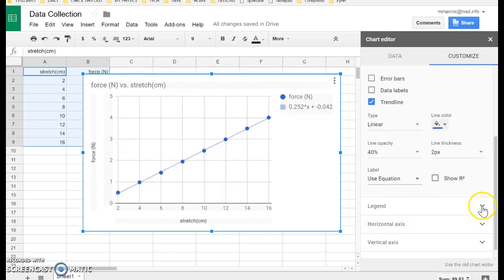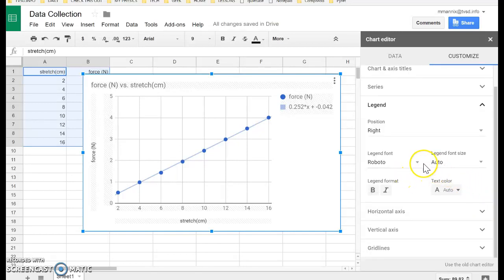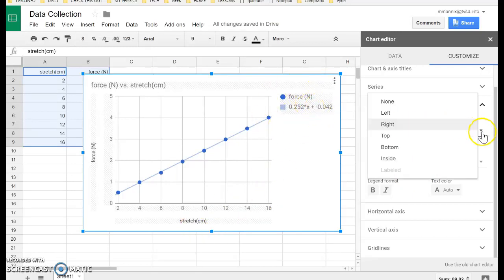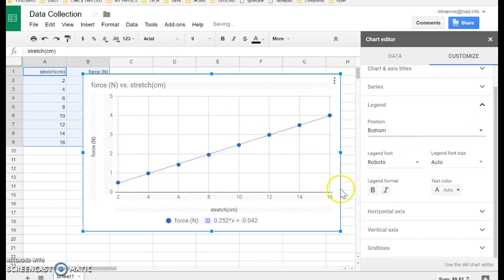Let's go to the legend now. And there is something we want to change here. I do not want it in the upper right. I prefer it down at the bottom. This is okay, but you can move it different places. Let's put it at the bottom.